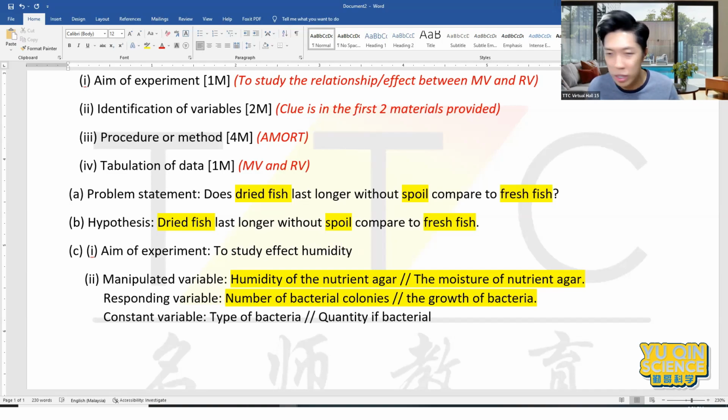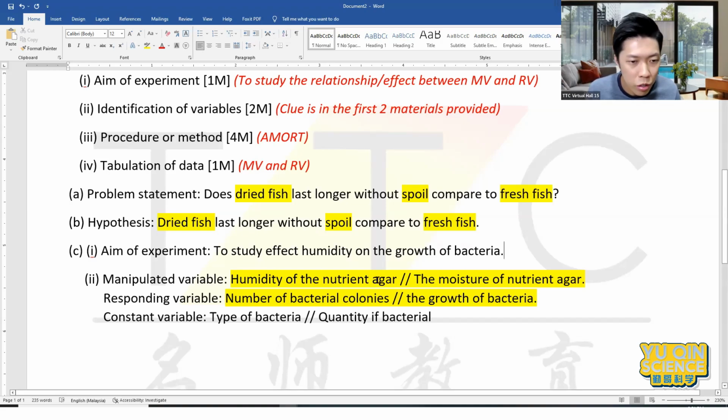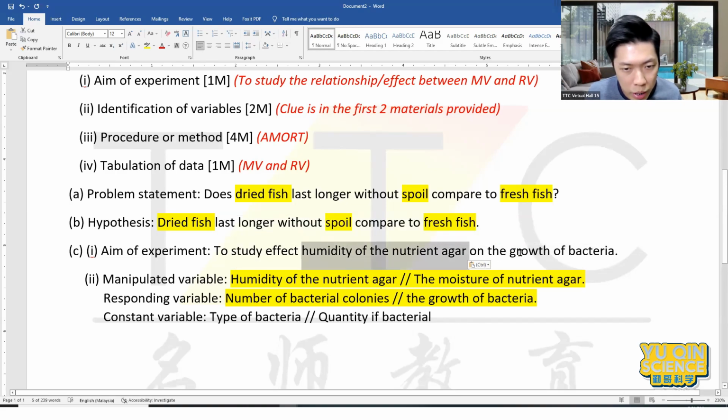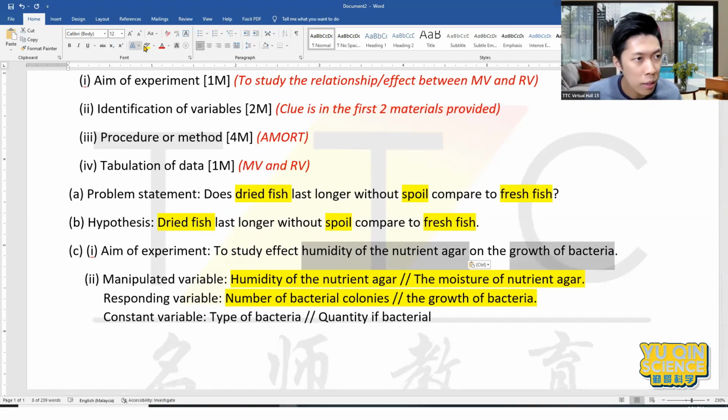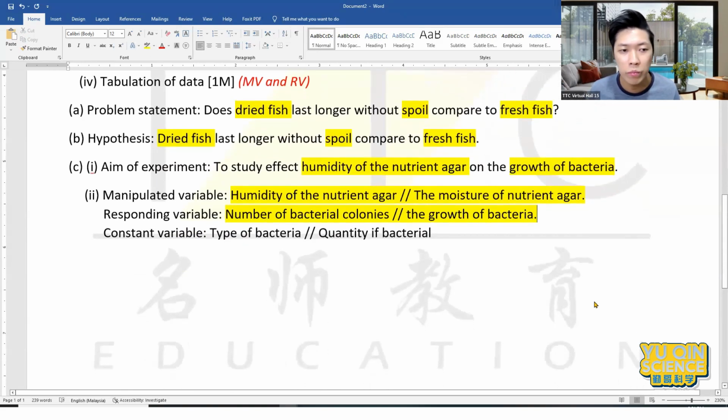humidity, or to study the effect of moisture, the effect of humidity or moisture on the bacterial growth, or on the growth of bacteria. I'm just going to follow back what I have. On the growth of bacteria. There you go. Even if you say you want to add this also can, study humidity of nutrient agar on the growth of bacteria. So ladies and gentlemen, this is your manipulated and your responding. There you go. Can?